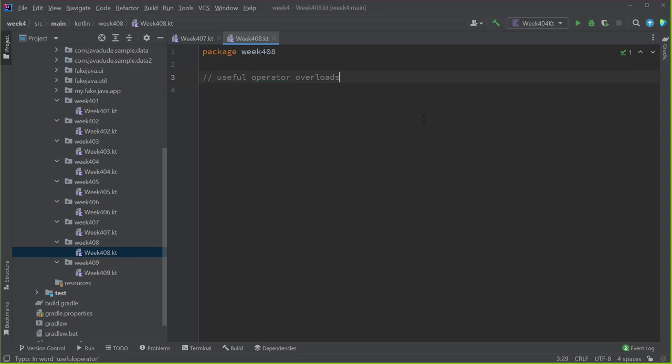Useful operator overloads. Operator overloading is one of these things. Use with caution. Because I've had places where people really abuse operator overloading to not mean what the operator looks like. There's a library in Kotlin for generating HTML, which overloads the prefix plus, the unary plus operator. And it is the most non-intuitive thing in the world. Behind the scenes, it creates a text node that it adds as a child. It's gross, and it's just non-intuitive.